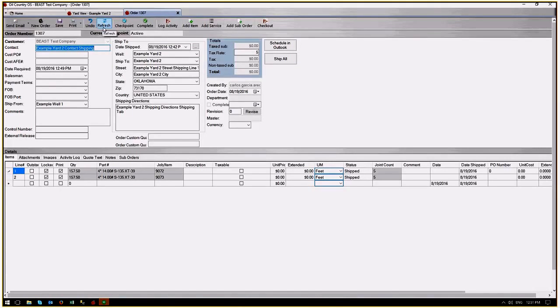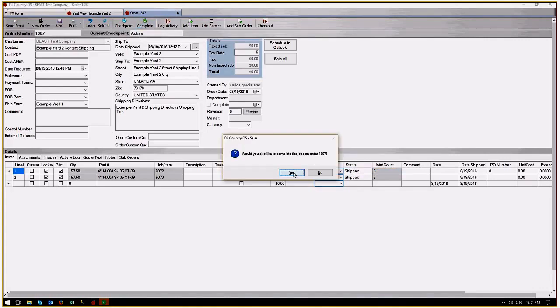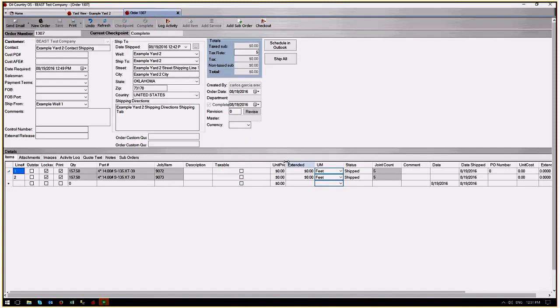And if we refresh, we see that the line items are locked and the status is shipped. So we're no longer in possession of these 10 joints. We've shipped those off. And like the simple workflow, the last step is to hit the complete button on the work order. And we're done.